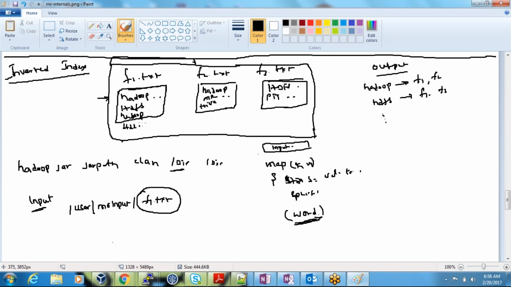Every time the map is reading a line, it will read the file name and the word. It will find the file name and the word. That's what is happening in the code.